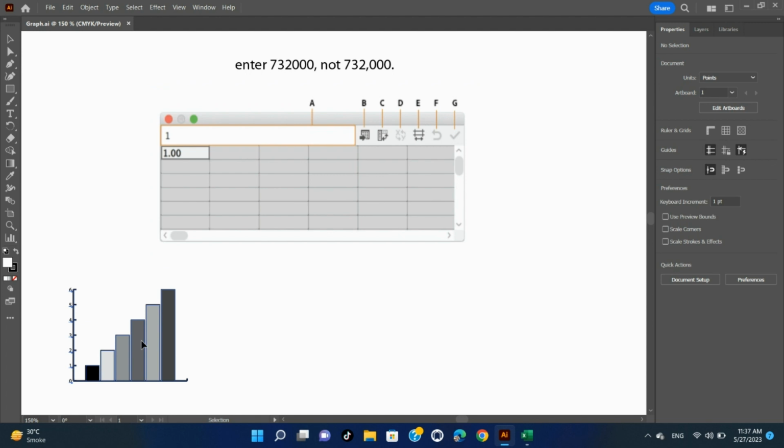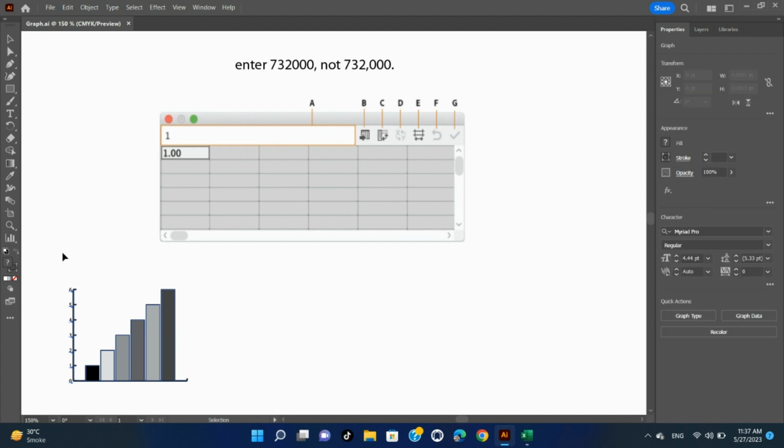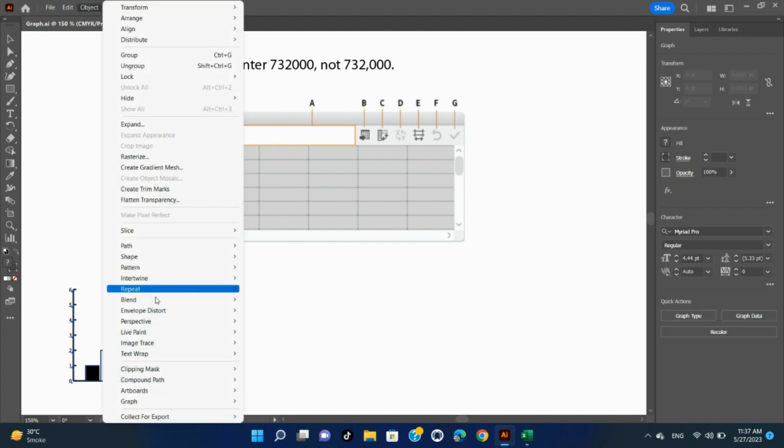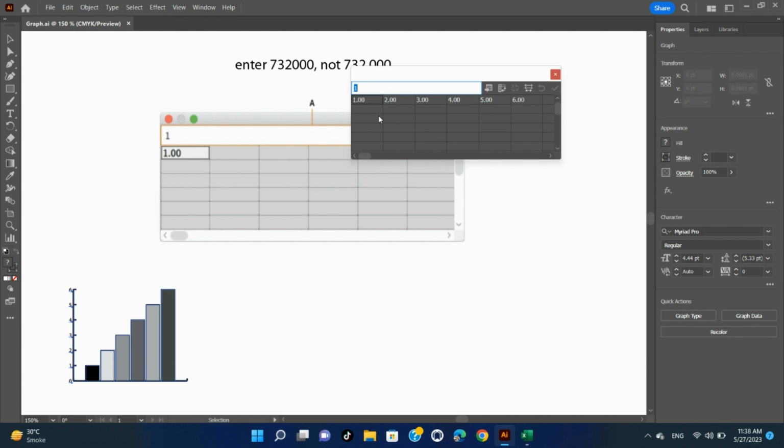1. Display the Graph Data window for an existing graph. Select the entire graph with the Selection tool, and then choose Object, Graph, Data. 2. Enter data in any of the following ways. Select a cell in the worksheet, and enter the data in the text box at the top of the window. Press Tab to input the data and select the next cell in the same row.